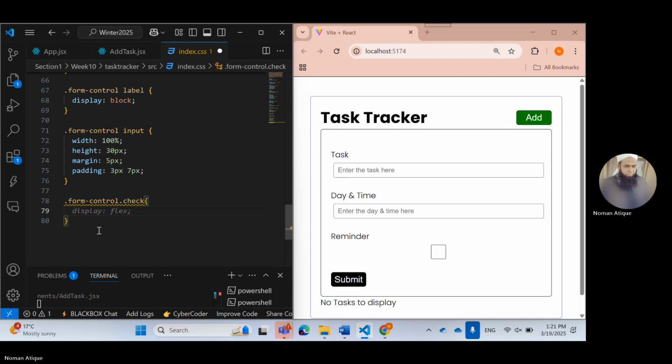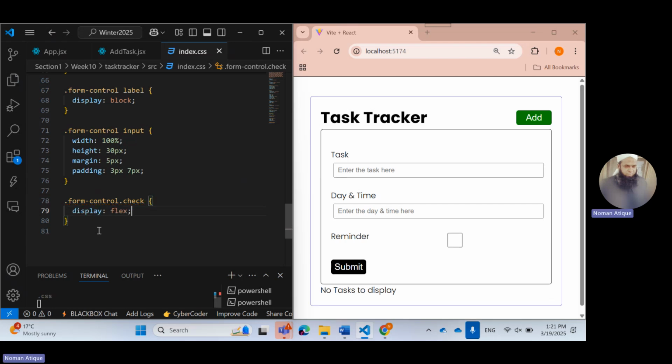You get it? Now I'll make its display flex. You see what the benefit will be? They will come in one line, reminder and its checkbox, like a label and its checkbox. Yes.